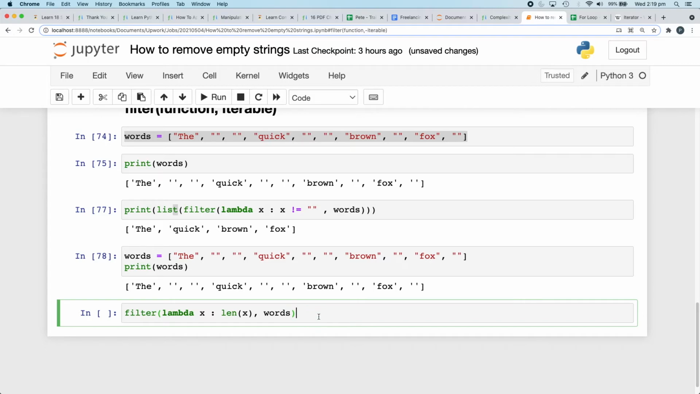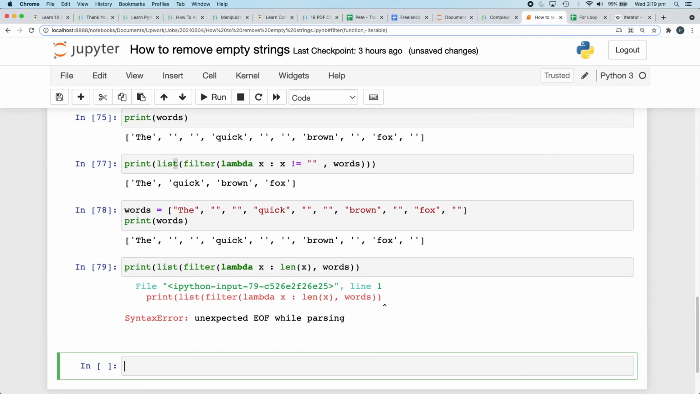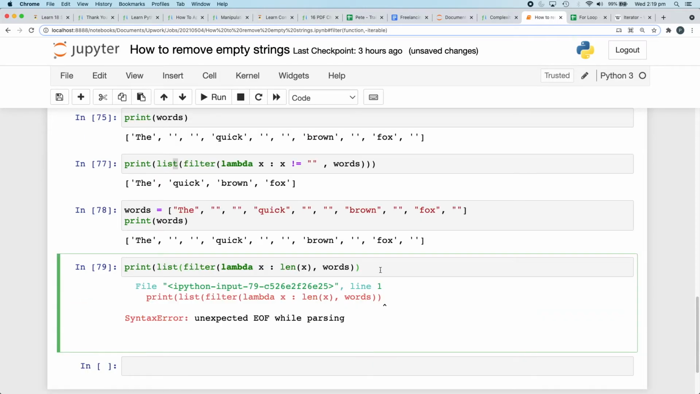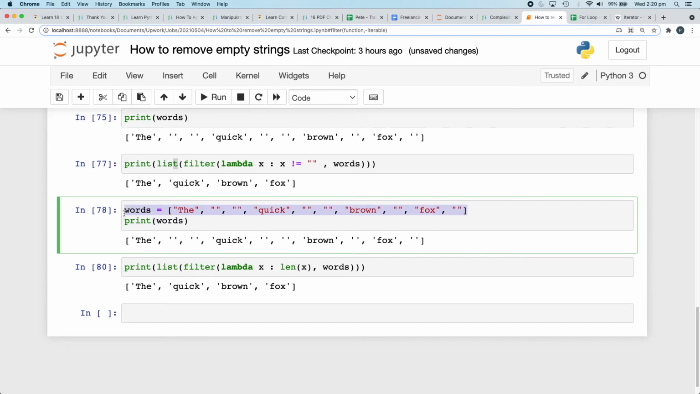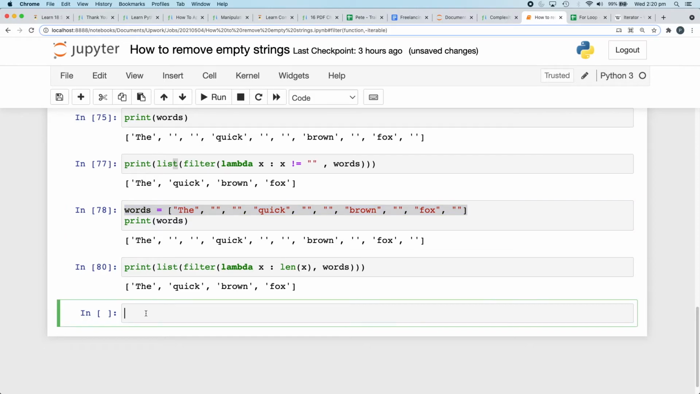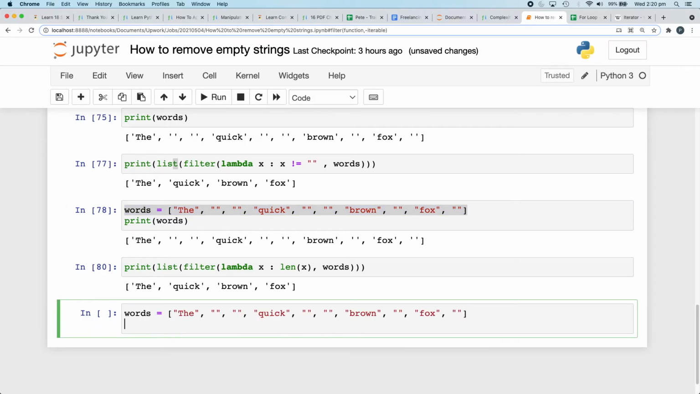So we'll print the result. Parentheses, sorry. Okay, so there we have it. Another alternative definition to our lambda. And then a third one that we could do is, let's reinitialize.